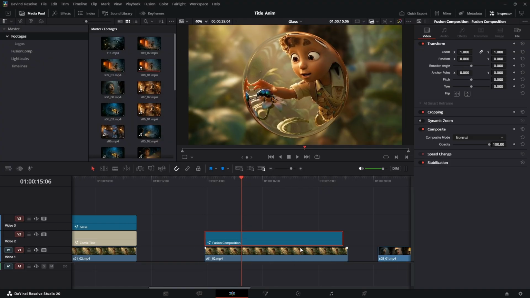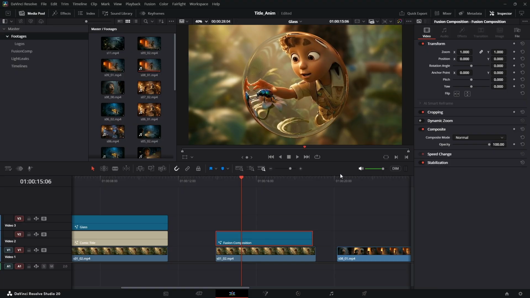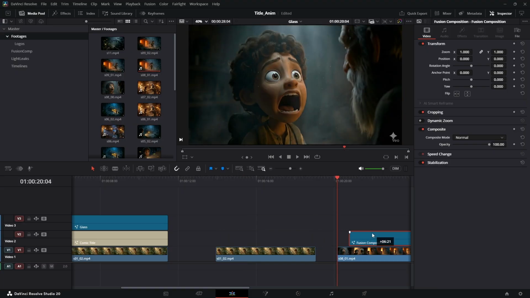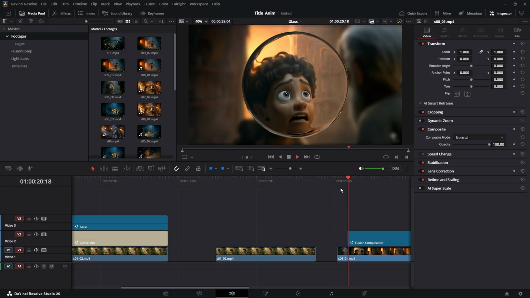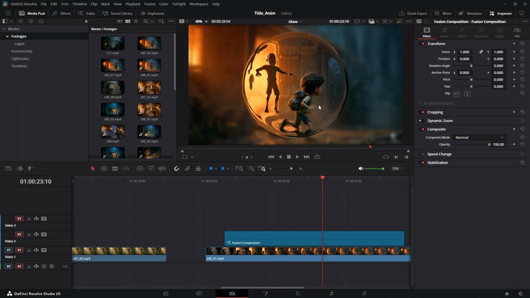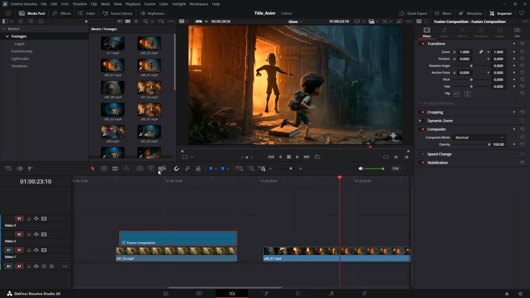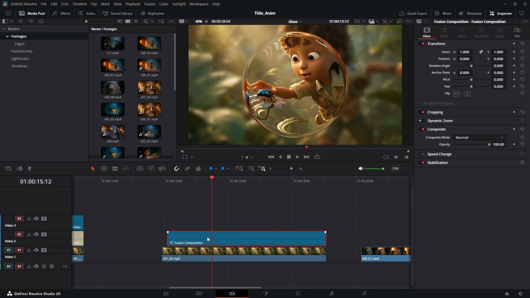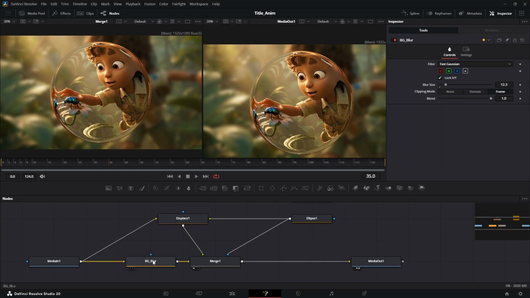Now if you go to the edit page, you will see that whenever we place this fusion composition over any video, an ellipse glass effect appears in the center and the background is getting blurred, and the area inside the glass remains perfectly sharp. This creates a fantastic focus effect.